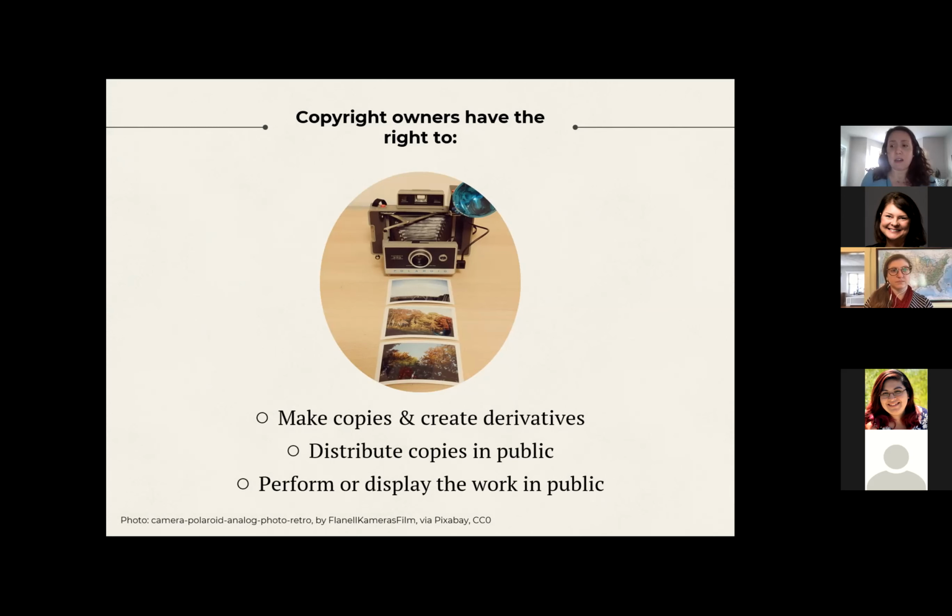And so anytime you're sharing work anywhere, you should be thinking about what the implications of that are. What rights do you have to that work? Who now has access to it? And what can they now do with it?